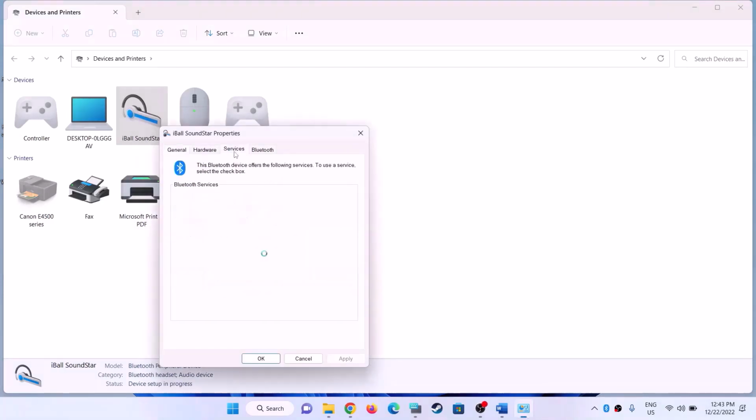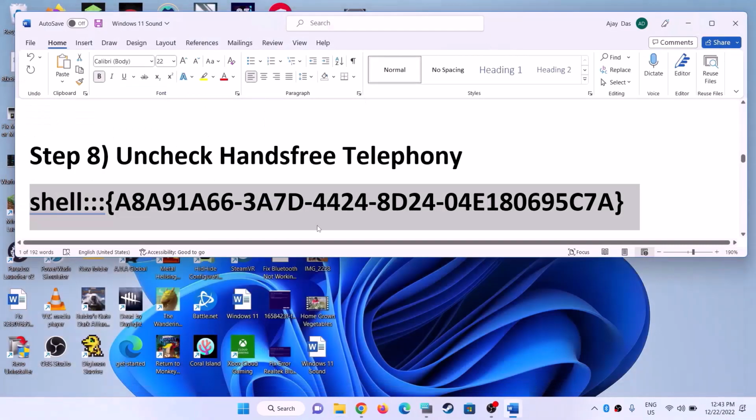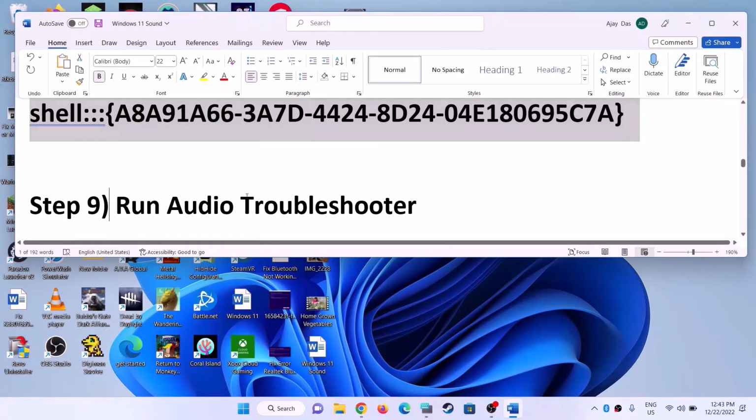Now go to the services tab and uncheck the box which says hands-free telephony. So if this is checked, uncheck this box and then click on apply, click on OK, and now check the sound. Next step is to run audio troubleshooter.